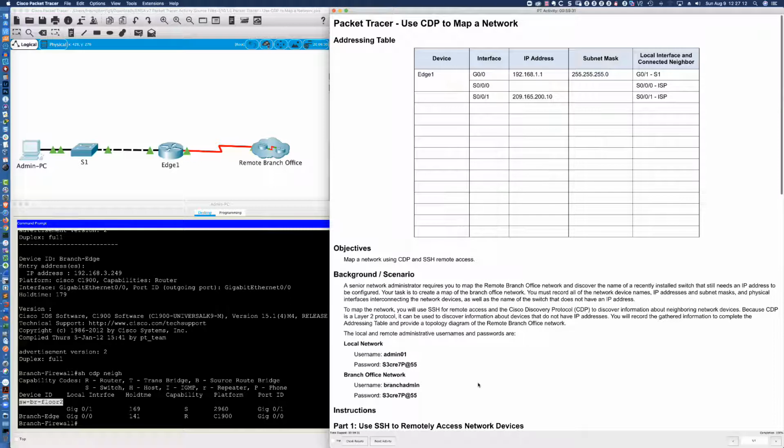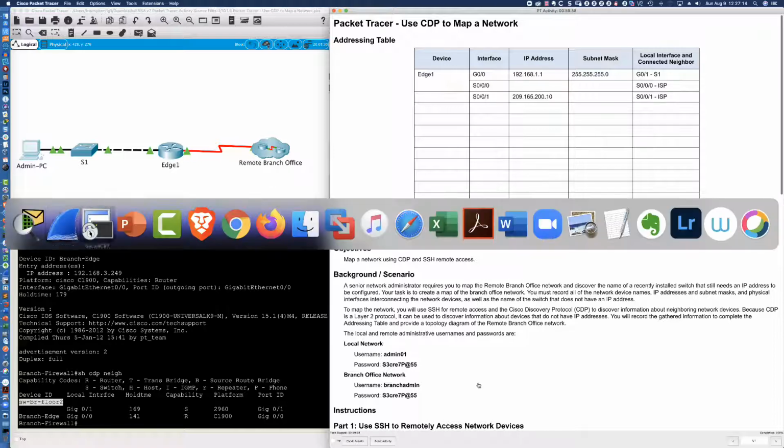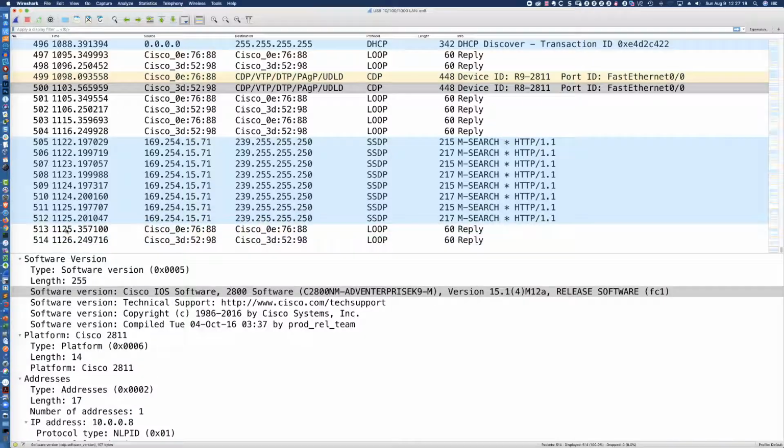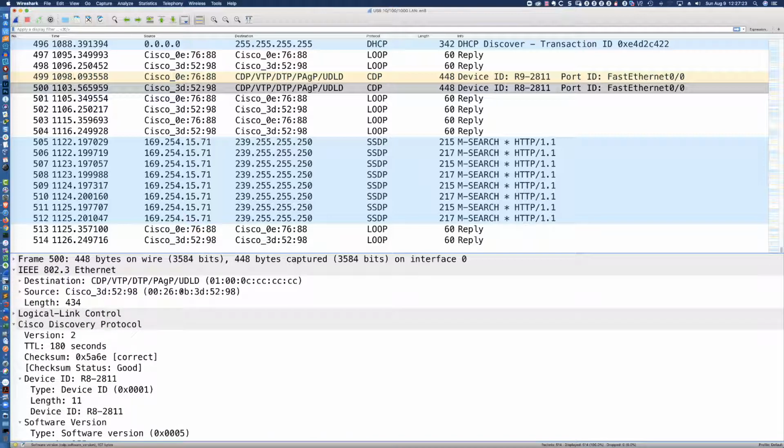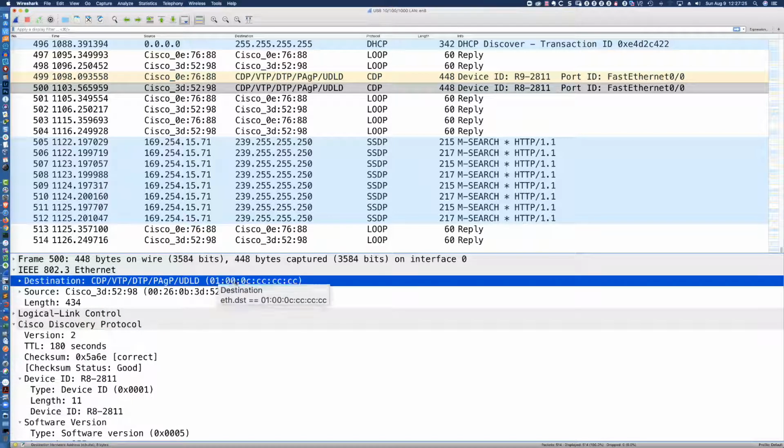Now, something else to take a look at here. Again, we're at 100% on the activity, but there's some more important information to talk about here. And that is if I come back up here, we'll take a look at the Ethernet header, and there is that 0100.0CCC.CCCC. So this is for CDP, VTP, DTP, PAgP, UDLD, unidirectional link detection, right?